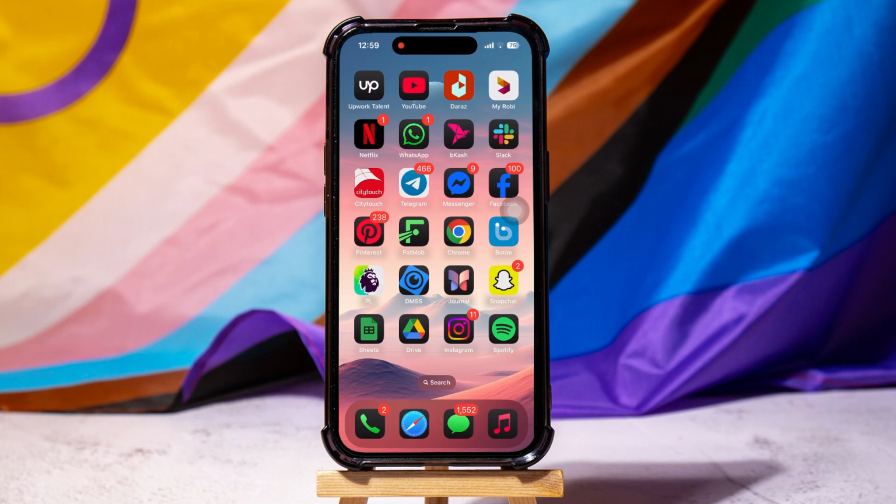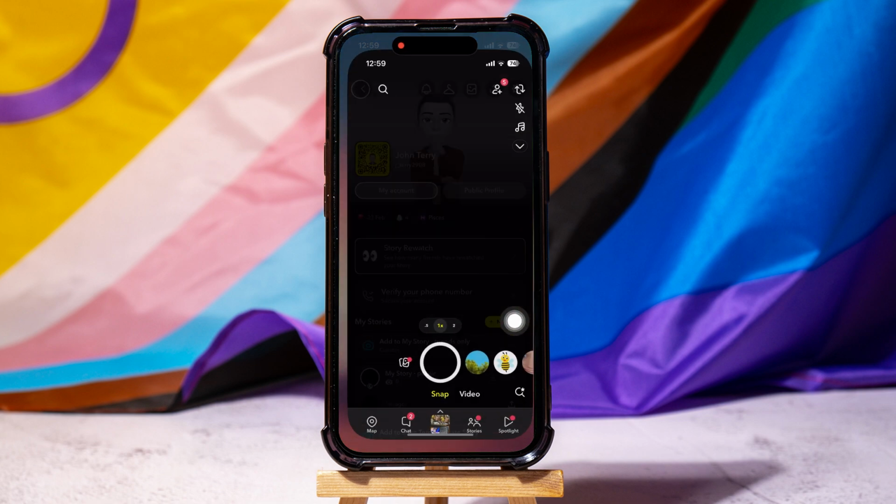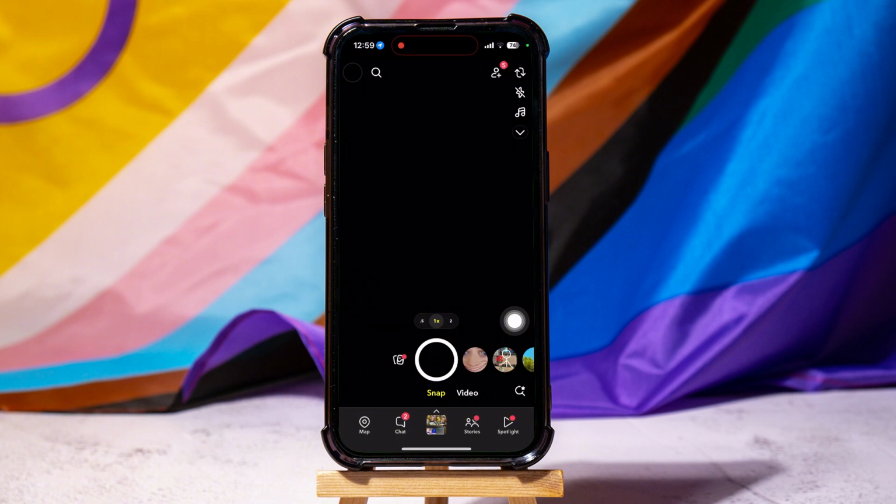How to see when you joined Snapchat. To get started, first of all, open up the Snapchat application on your phone. You will then be taken to the camera screen on Snapchat.